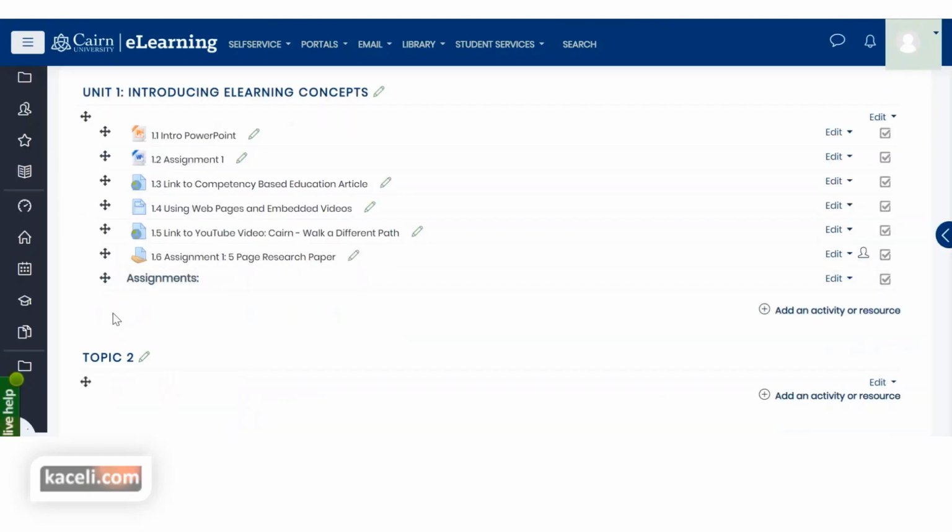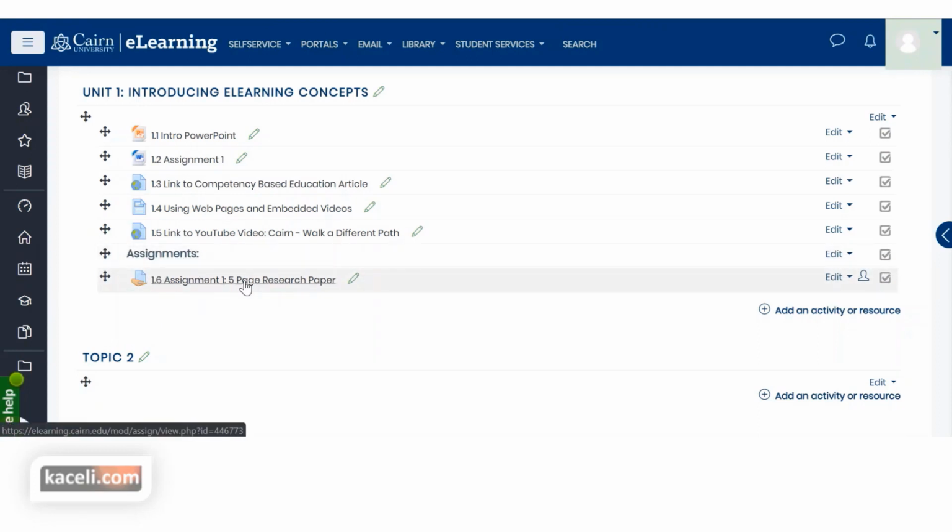Now the other thing that you can do here is you can move these activities around. So if I wanted to move this assignments option right above, I can simply drag it up, and now the word assignments, and then I will be listing my assignments here as well.